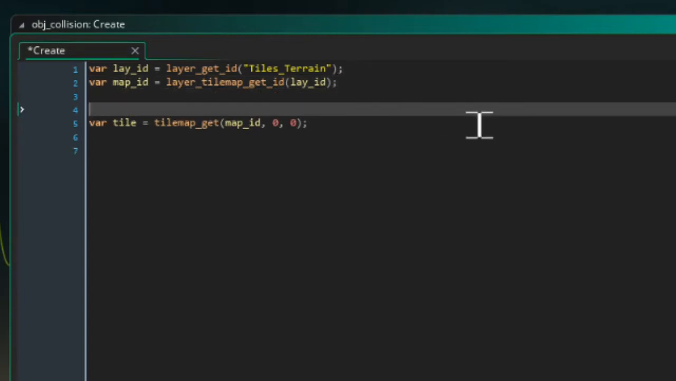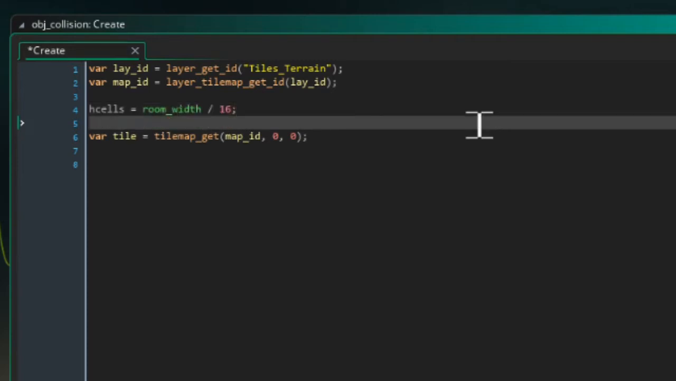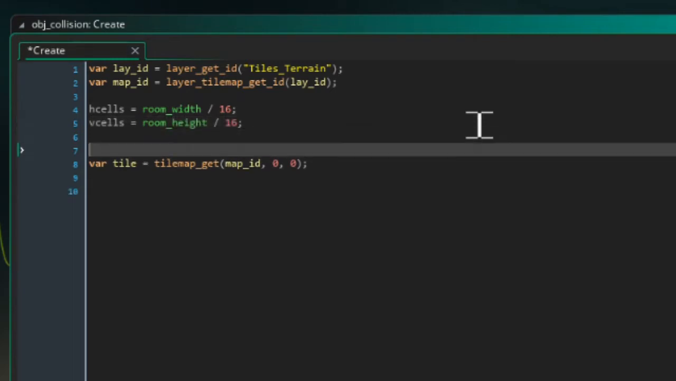We need a few more variables. We need h cells equals room width divided by 16, v cells equals room height divided by 16. And we need two for loops.